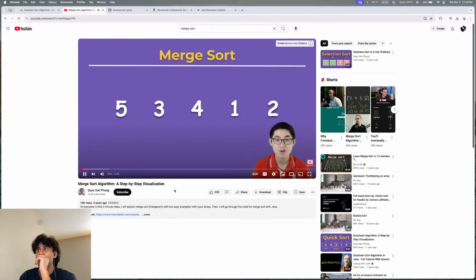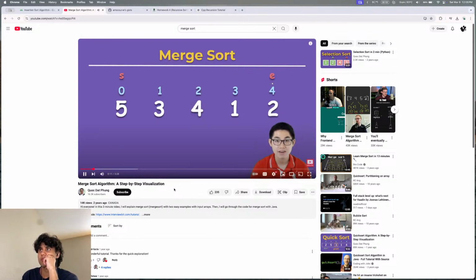In this video, I'm going to show you how to sort an array from least to greatest using merge sort. So the first step is to put the indexes onto the array like this. We also put the start and the end onto the array, and then we calculate the mid. So the mid is s plus e divided by 2, and s is at index 0, e is at index 4. 4 divided by 2 gives you 2. So we found mid at index 2.